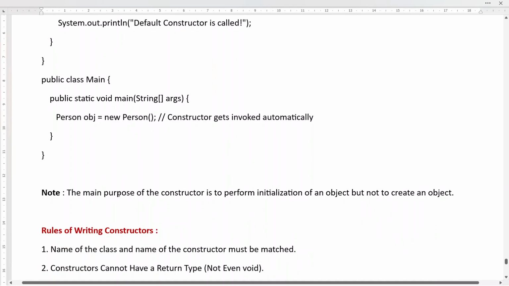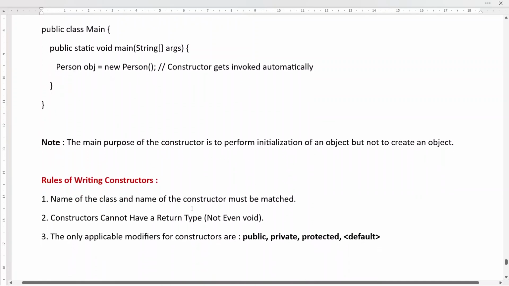Note, the main purpose of the constructor is to perform initialization of an object, but not to create an object. It performs initialization as we have seen. So let's see some rules. Rules of writing constructors. Name of the class and name of the constructor must be matched.